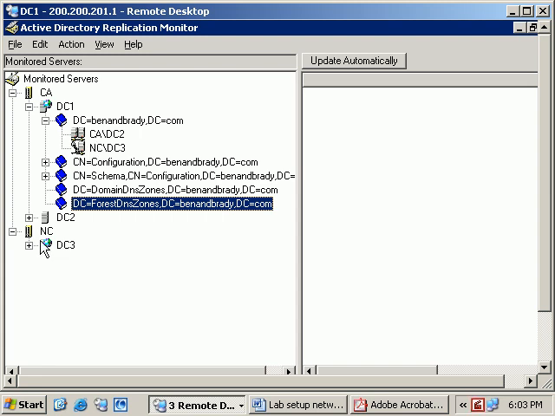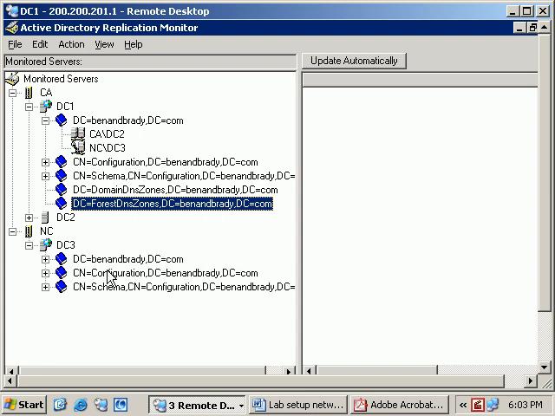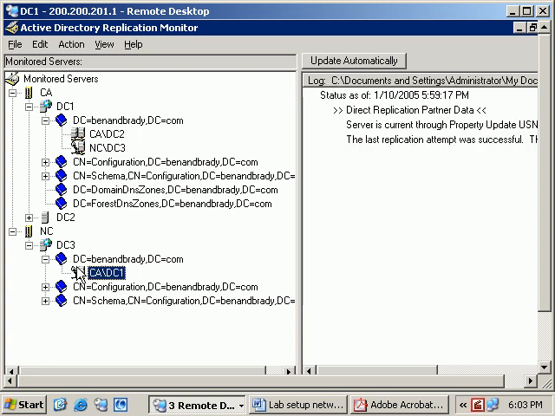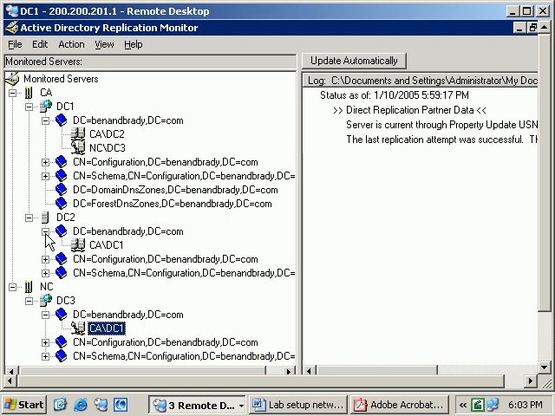Let's verify this under the DC3 side as well. So I'm going to expand DC3 over here to see the different partitions of the Active Directory of DC3, and then expand this one over here. And again, as you can see, DC1 is a bridgehead server. So these two are participating together in the replication as bridgehead servers. Now, if I expand DC2, remember, DC1 and DC2 are the only two domain controllers that are participating in the replication.